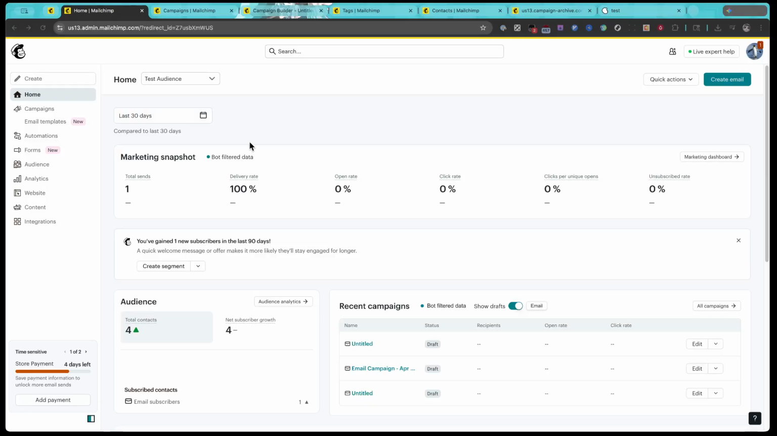First things first, head over to Mailchimp.com and sign in to your account. Once you're logged in, you'll need to navigate to the campaign section. This is where all of your email campaigns are stored and managed. Take a moment to locate the specific campaign you want to work on, and once you've found it, click on it to open the details.